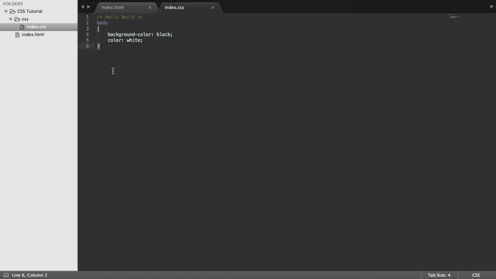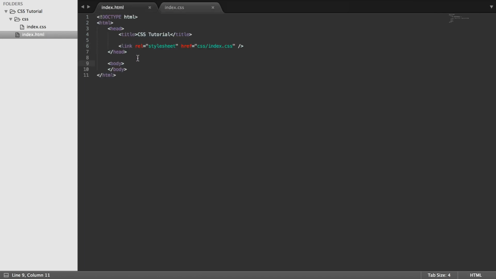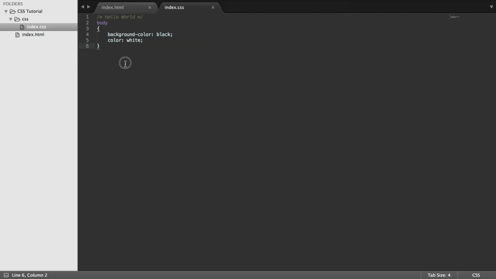Hello, in this CSS crash course video, we're going to be looking at classes and IDs. Until now, when we've applied styling, we've either applied it inline so it only affects that particular element, or we've applied it to a particular element type.